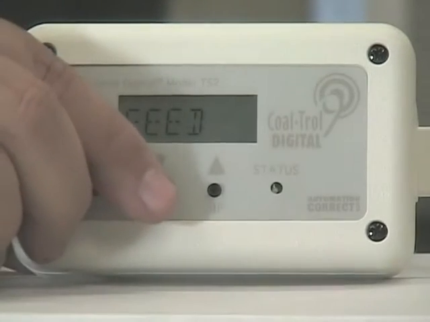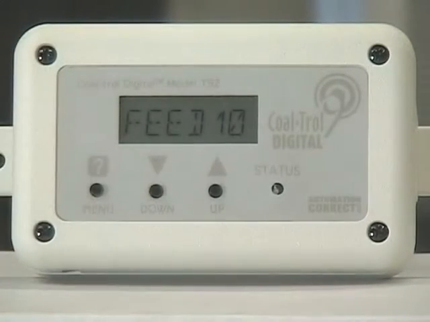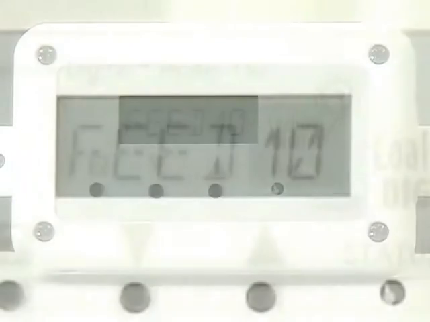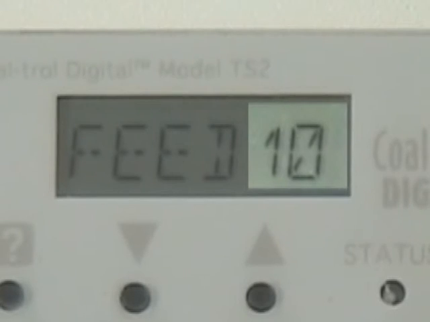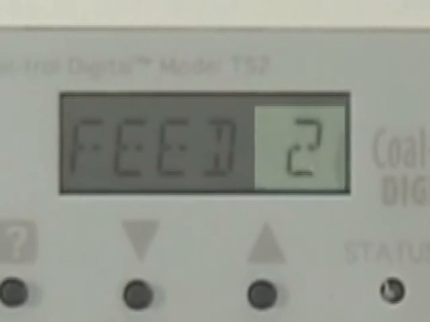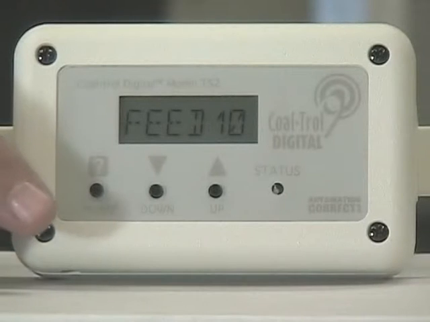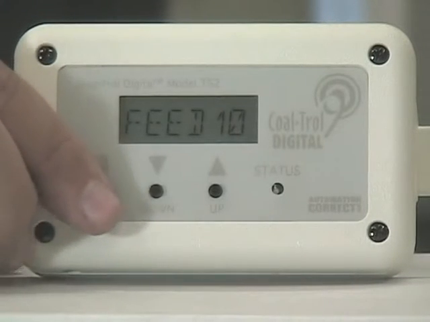You enter this mode by pressing the up or down button once. You'll notice that to the right on the display, there is a countdown of the minutes left in the pre-feed cycle. To cancel out of this mode before it is done, press the menu button.